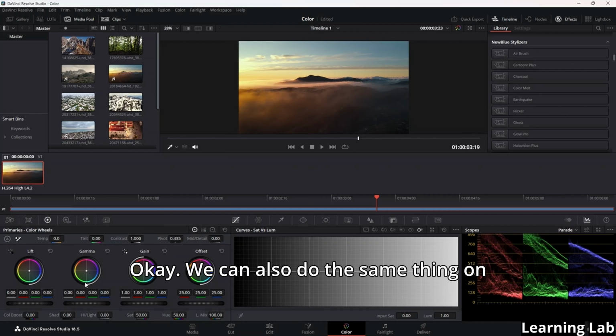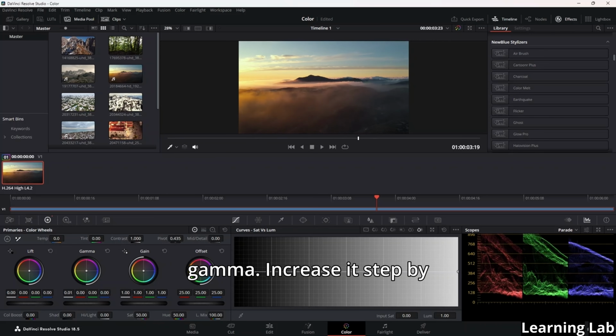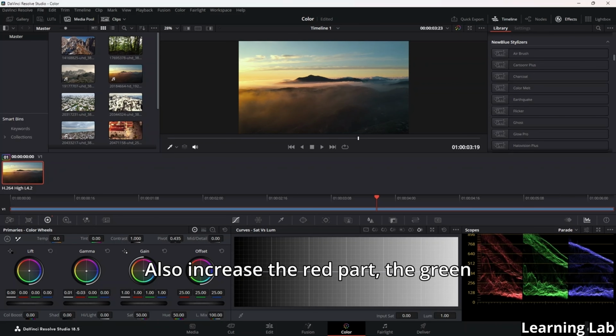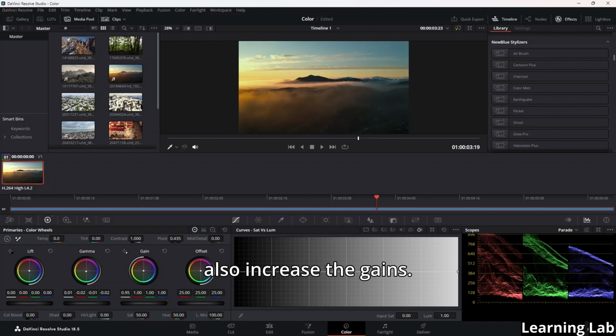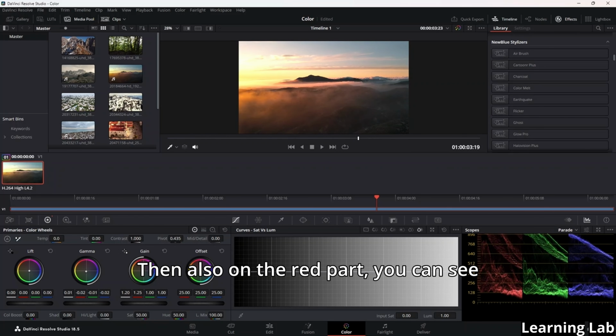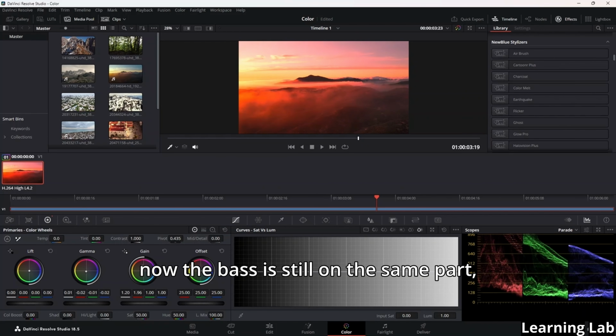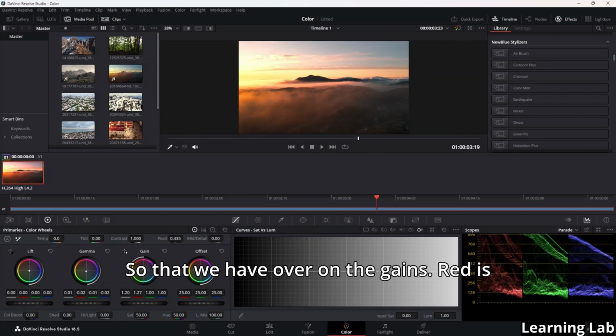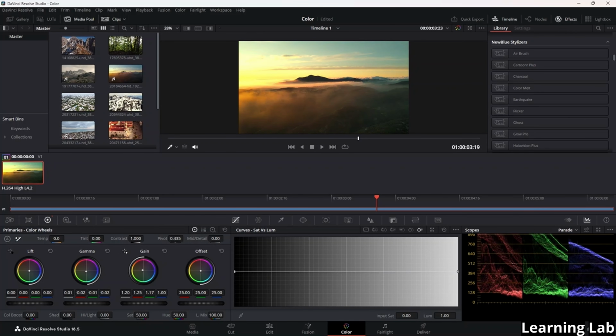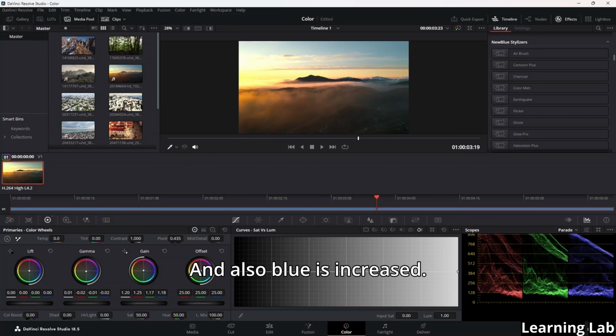Okay. We can also do the same thing on gamma, increase it step by step. You can increase it, also increase the red part, the green part, and also the blue part. Do the same thing on the gain. You can also increase the gains. Then also on the red part, you can see now the base is still on the same part, but the mid-range or the mid-tones are now increasing. So on the gains, red is increased, green is increased, and also blue is increased. So try to figure out which one you want.